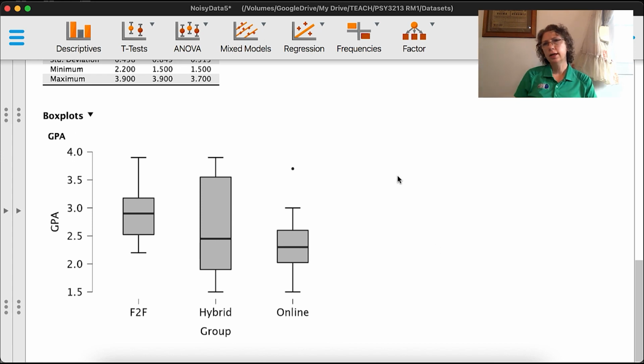But what you want to look at here is this spread. Notice how the face-to-face group is kind of just a chunky box, and the online group is just a chunky box, but the hybrid group has this really wide distribution of values compared to the others. And this suggests that there's something going on. There's something else that should be accounted for. That's a potential extraneous variable, a potential confounding variable if it's impacting the GPA.